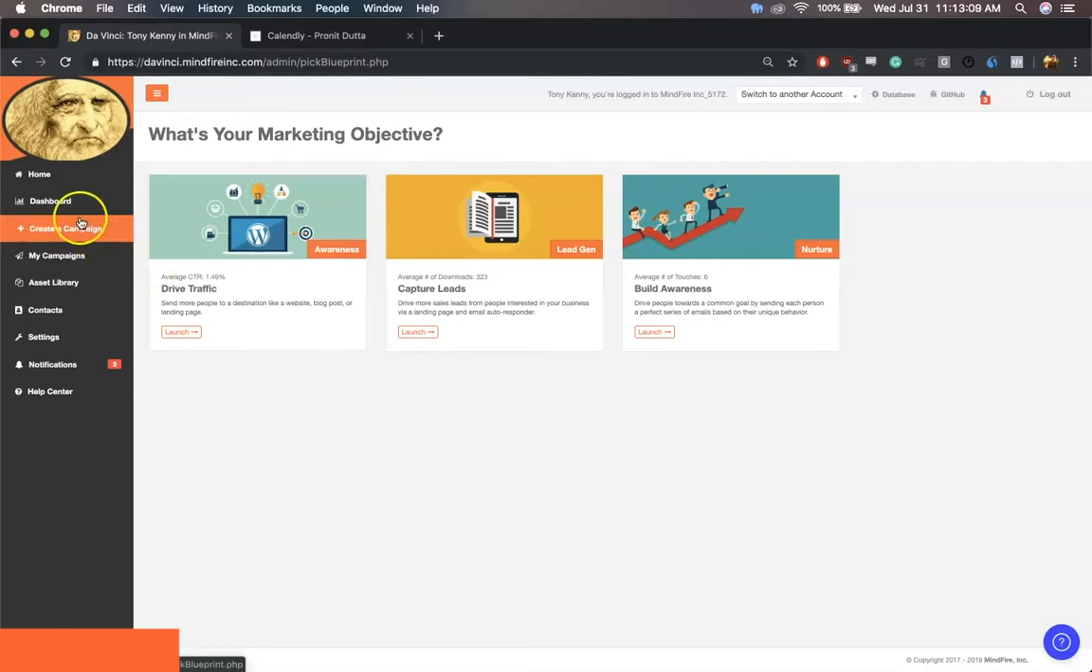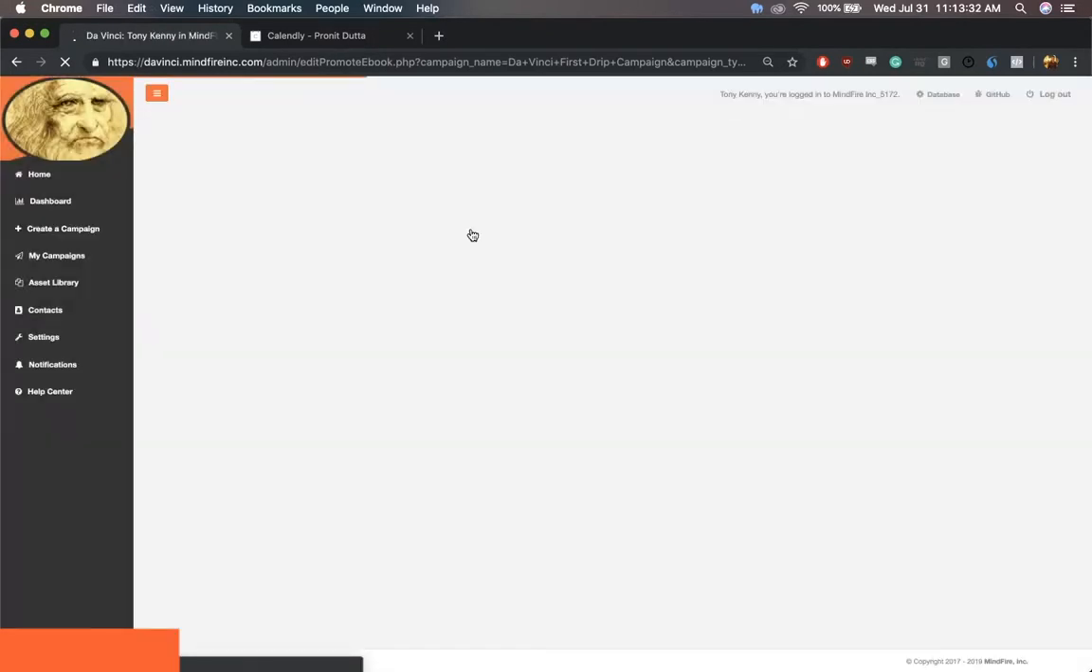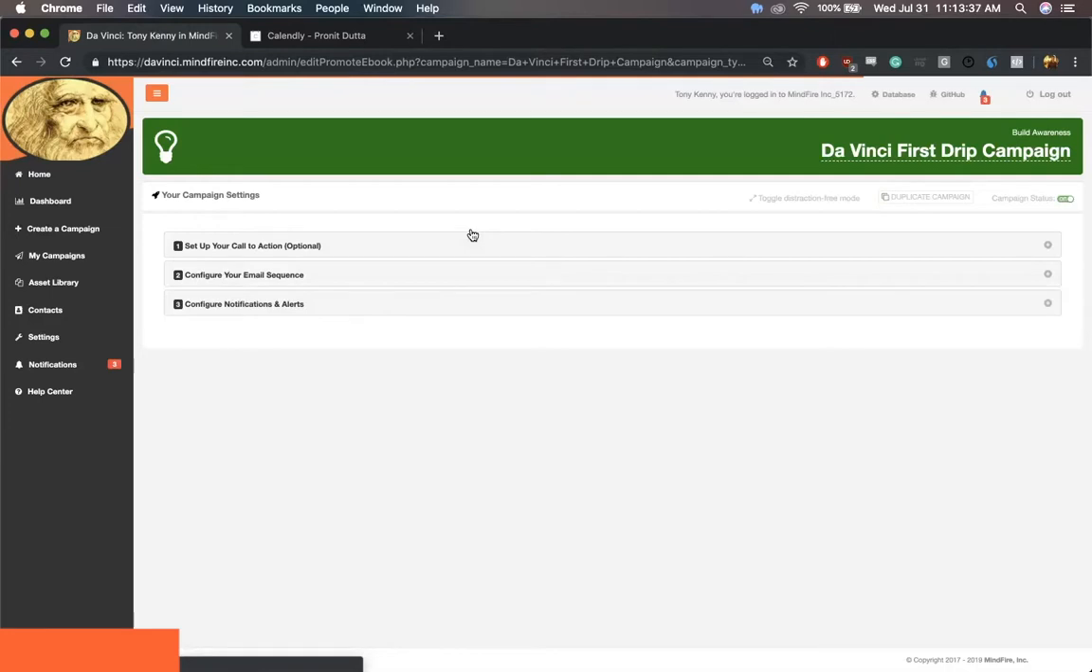You'll launch the Build Awareness campaign from your Create a Campaign section on the left side. You're going to go ahead and click Launch right here. I'll click Got it, let's go. Once you're in, you'll know you're in a Build Awareness campaign because the bar at the top will be green. There are 3 different sections in the Build Awareness campaign.